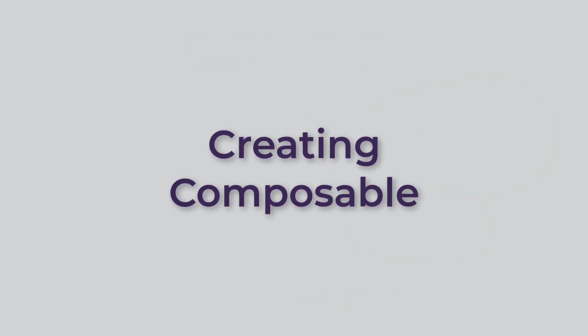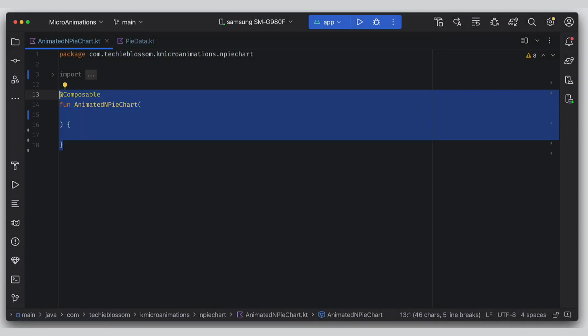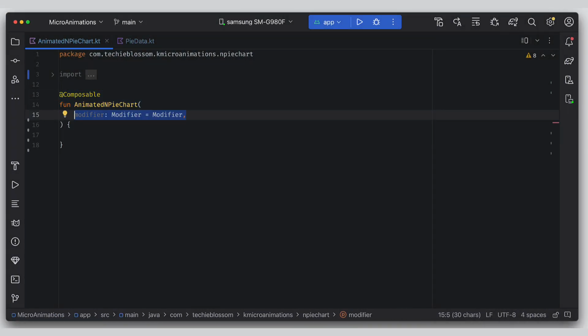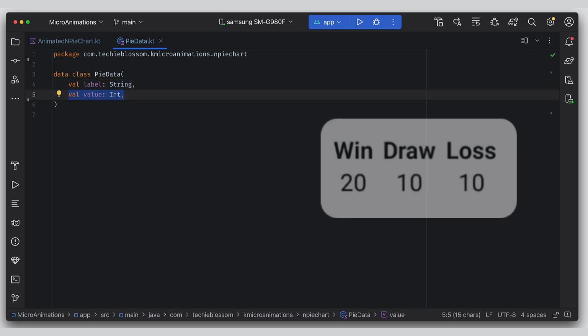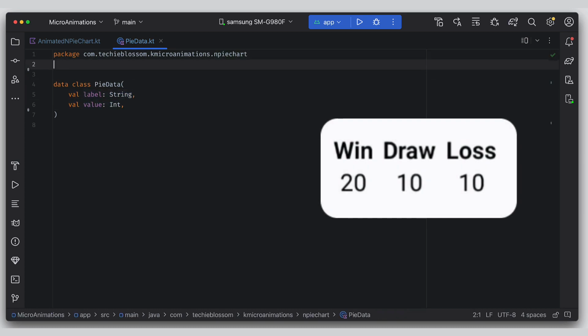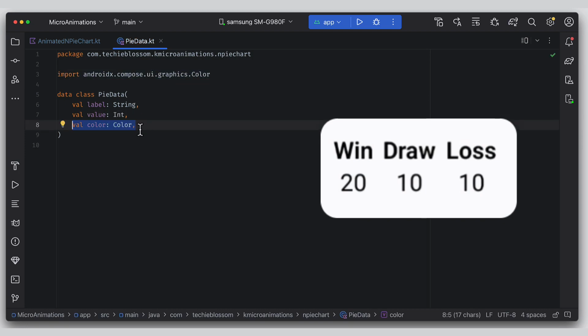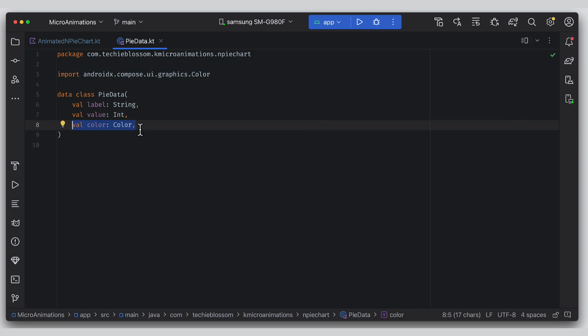Creating the animated pie chart composable. Now it is best practice to have a modifier attribute so that this composable can be modified in any way. Keep the default modifier here. Second attribute will be the data itself. Let's call the data as pie data. The label field will represent the text, win, draw or loss. The value will be number of wins, draws or losses. And lastly, the color will denote which color we use to draw the arc for the respective section.